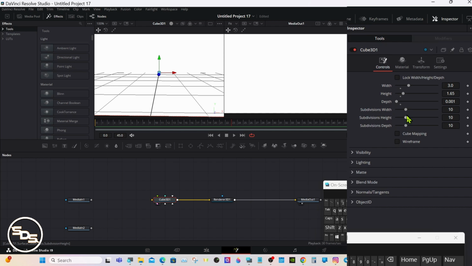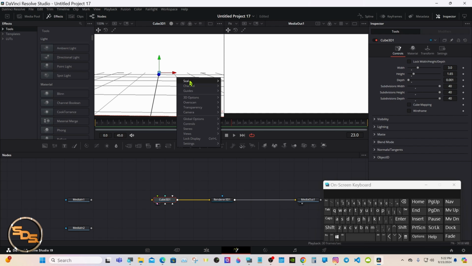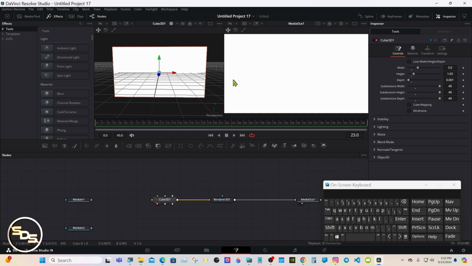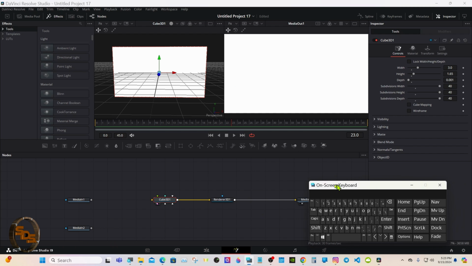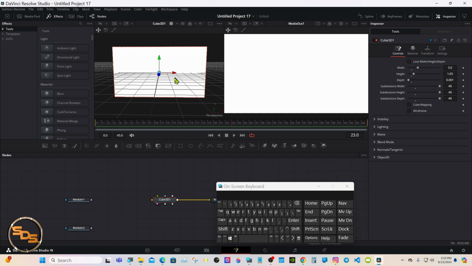Take all 3 of the subdivisions all the way up to the right. I don't have a middle mouse wheel, so I have to use that drop down menu, in case you guys wonder why I do that. We have to move this pivot point all the way to the left.